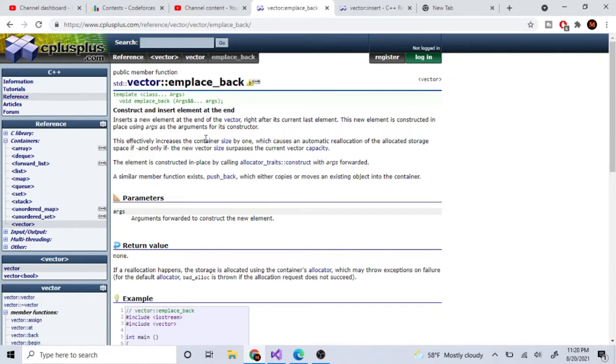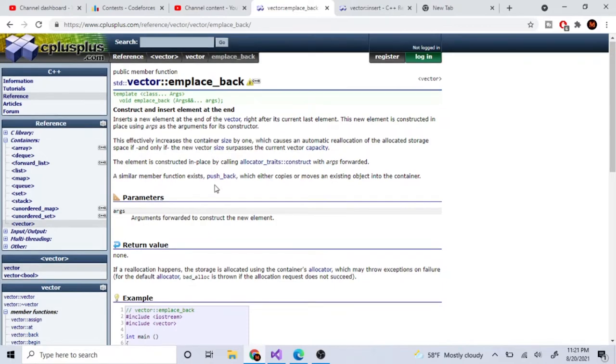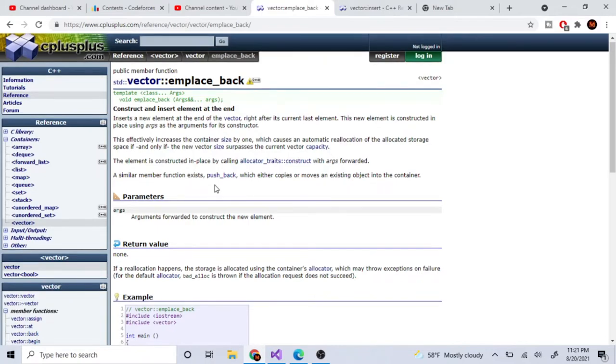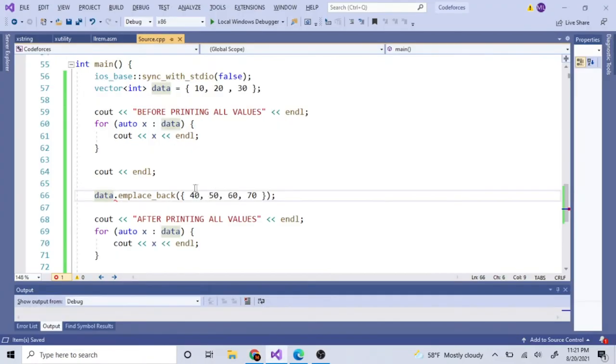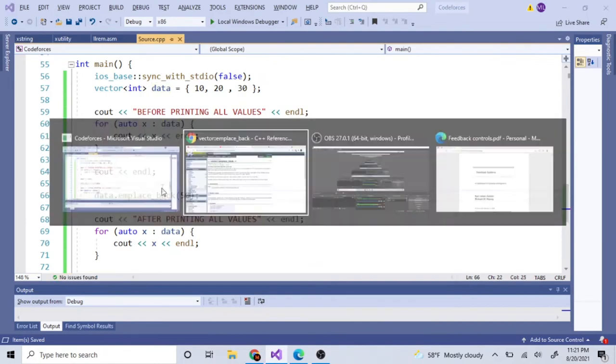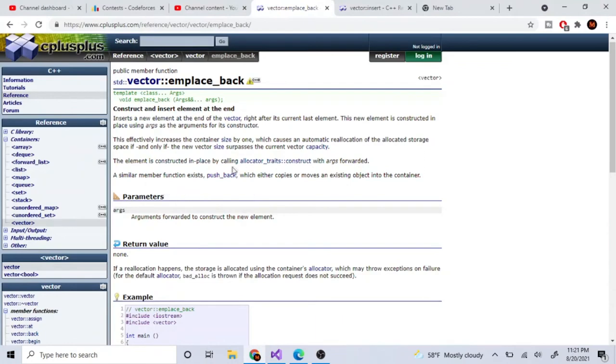Inserts a new element at the end, right after its current last position. This is constructed in place using args. Okay, so I guess you can't. That's kind of weird. Oh, okay. Yeah, so you can't actually do this. My fault. So it's basically like push back. In emplace back, you only could insert one element at a time. You can't just insert all of them.